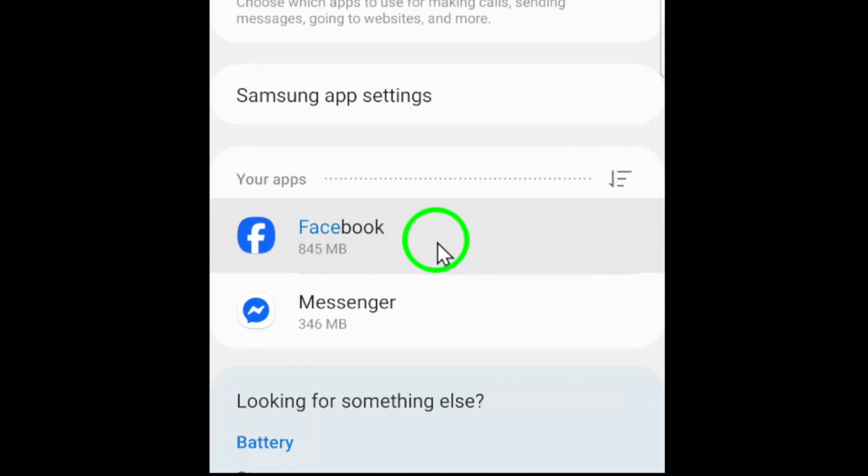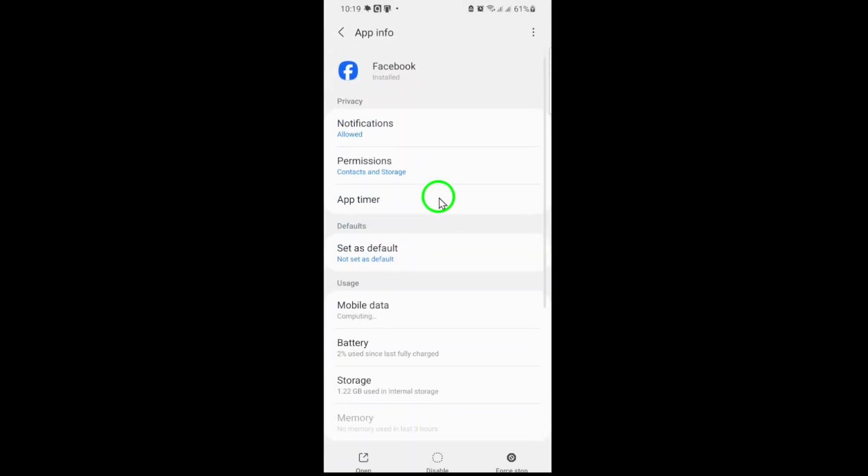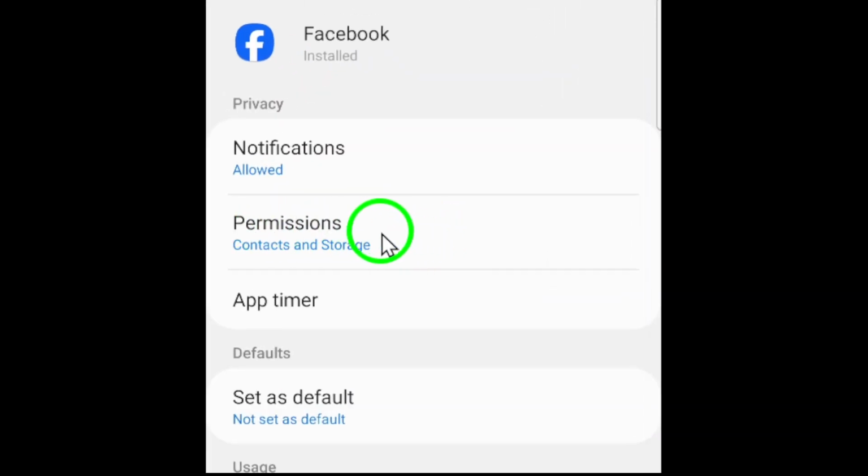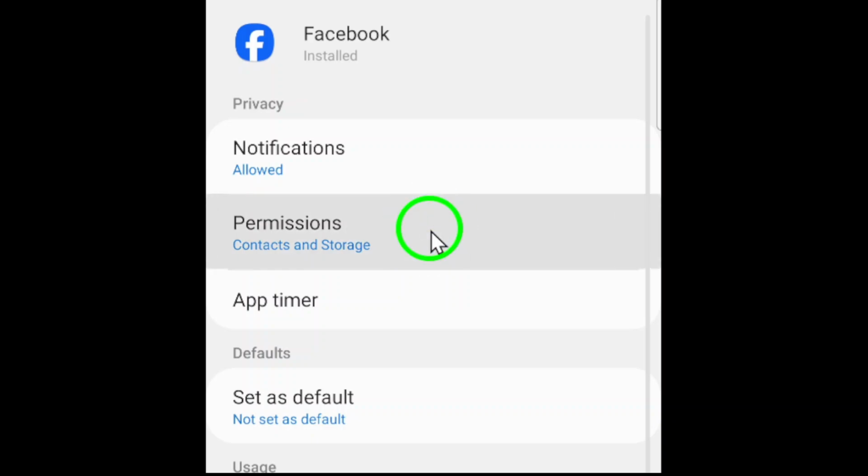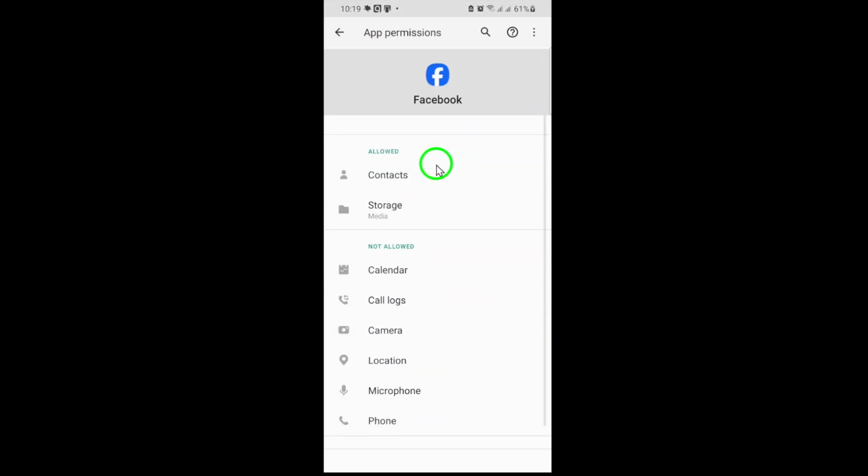Inside the Facebook app settings, look for the Permissions option. This may appear as a standalone button or under a submenu like App Info. Tap on it to view the permissions currently granted or restricted. Here, you'll see a list of features Facebook can access, such as location, contacts, or storage.